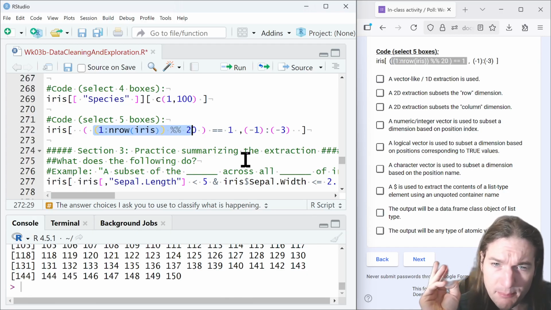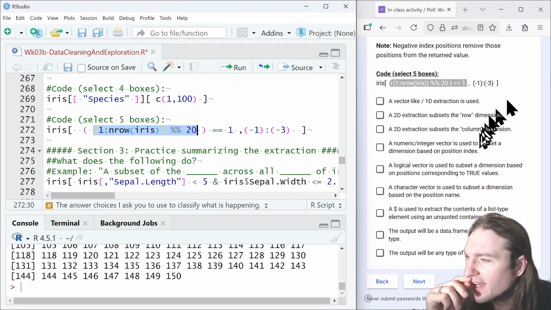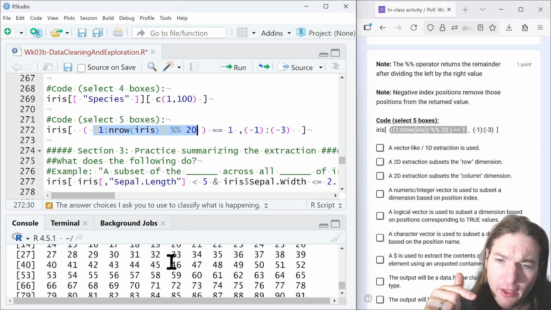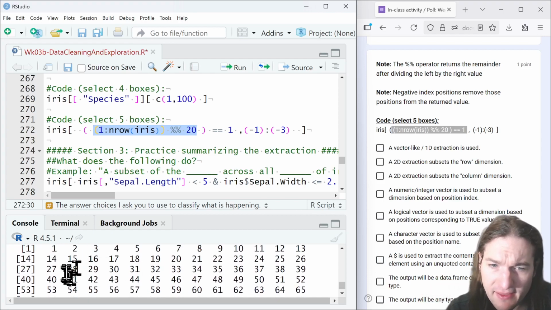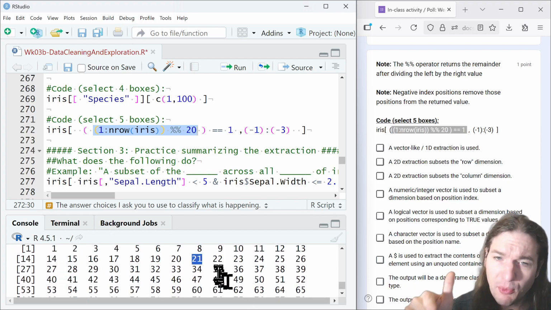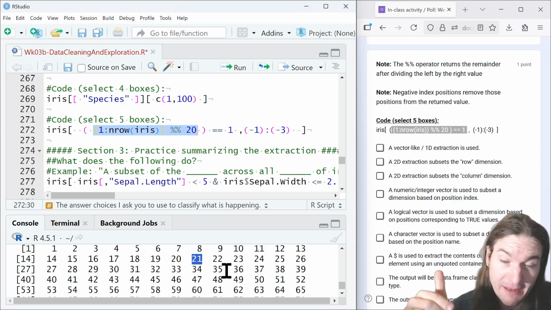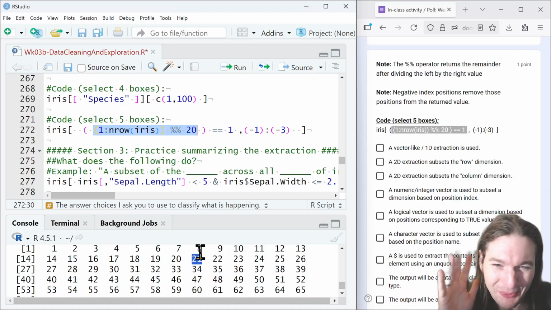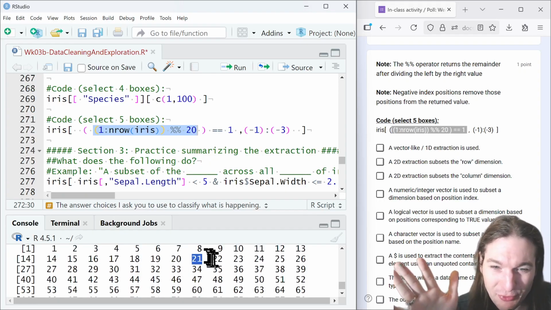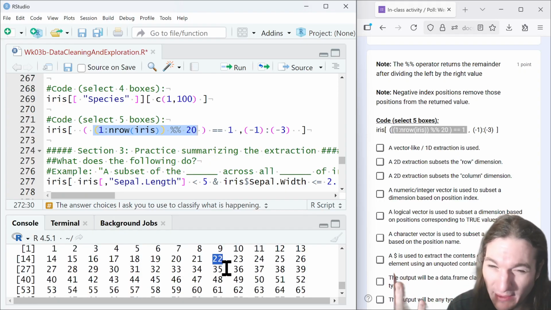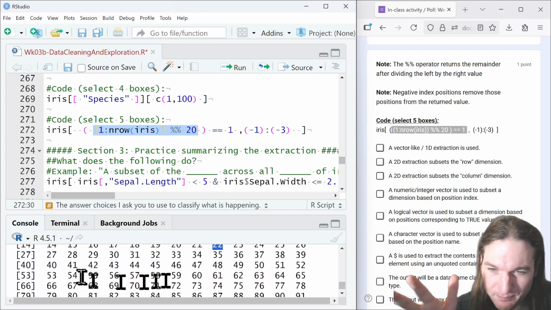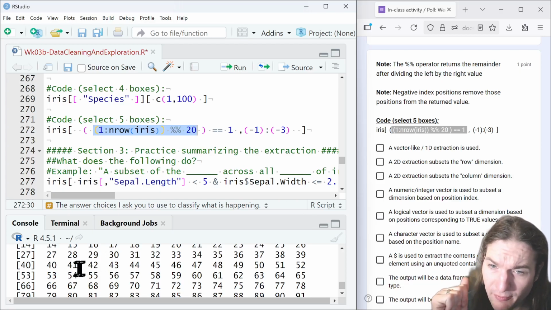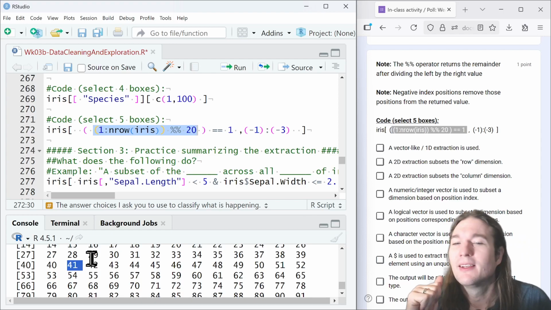And then we're applying this mod function. I gave you the definition of that: it returns the remainder after dividing the left side by the right side. So for example, if I divide 21 by 20, that's divisible 1 time, and there's a remainder of 1. If I do 22 divided by 20, it divides once, but there's a remainder of 2. If I do 40, that divides twice with a remainder of 0. If I do 41, that divides twice, but with a remainder of 1.